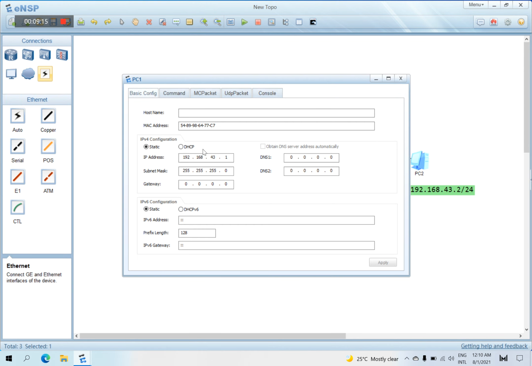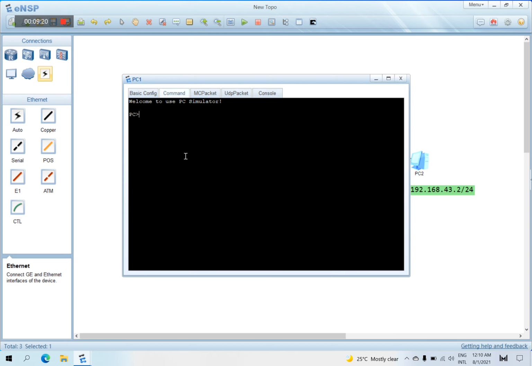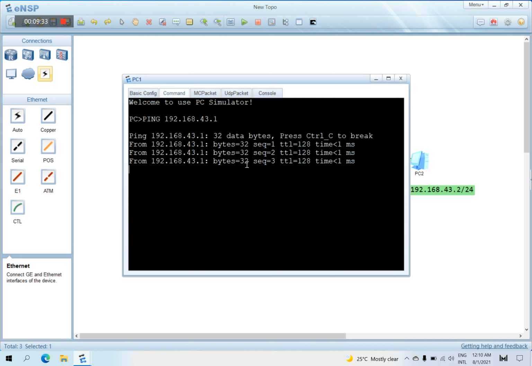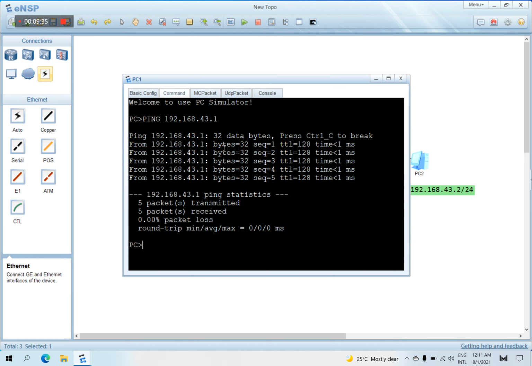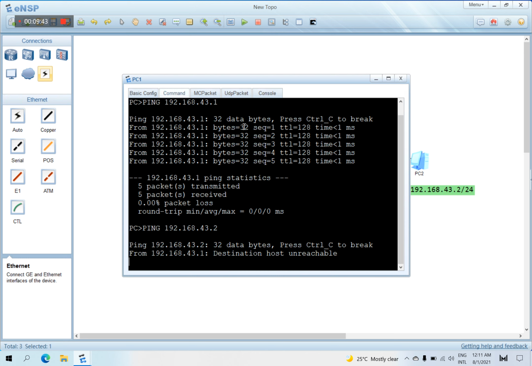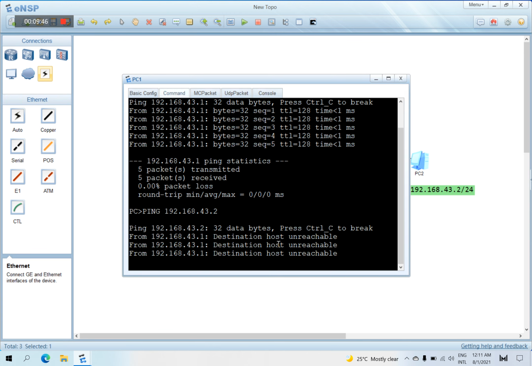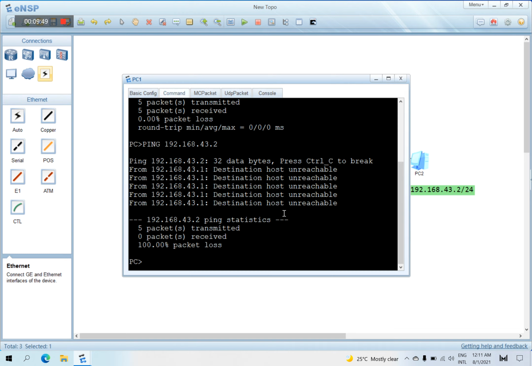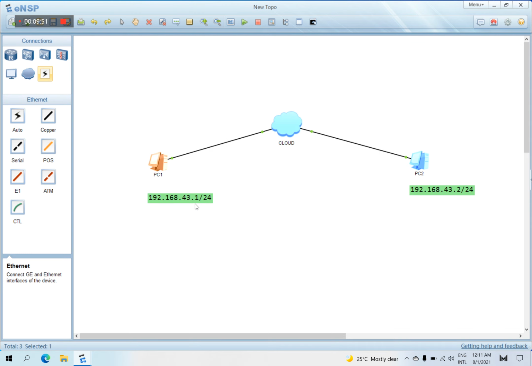So let's ping. Go to command. Let's start to ping first: ping 192.168.43.1. That means I ping the self IP, right? So this one will reply. So what about the peer one? The peer one, which is .2, the PC2 from PC1. After running, it says the destination host is unreachable. That means there is no connection yet between this one and this one.